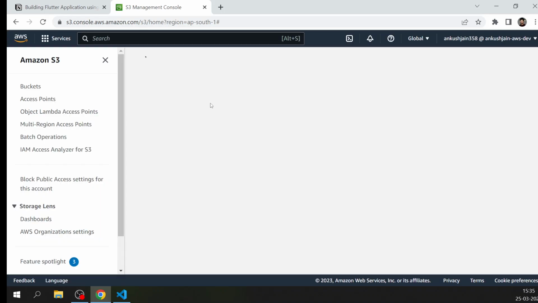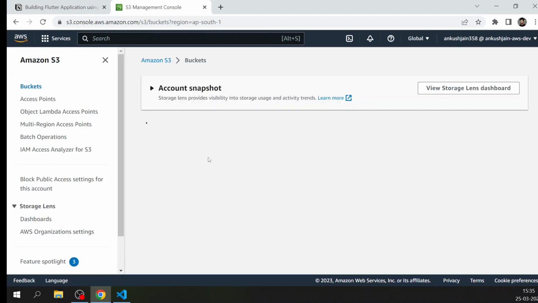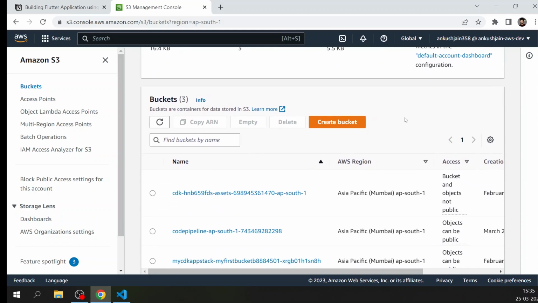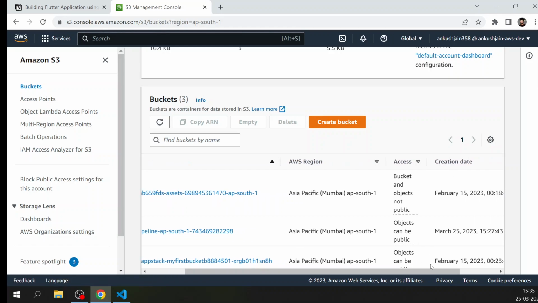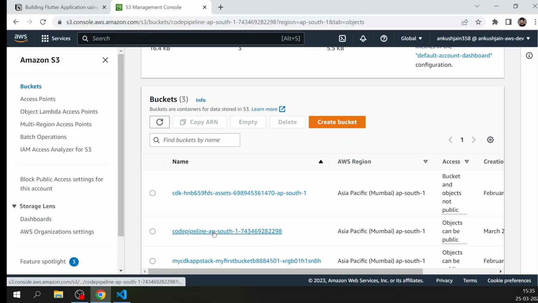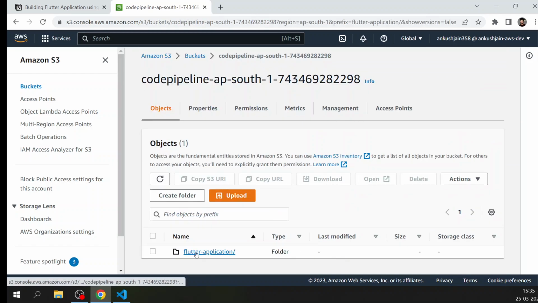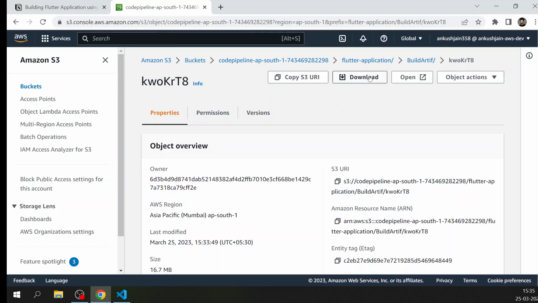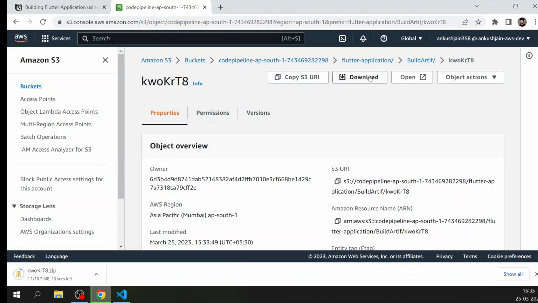So what happens when we create an AWS CodePipeline? It also creates an S3 bucket to store the artifacts of that pipeline. I have this pipeline, which is 25th March. It is created here, and inside that is the Flutter application build artifacts. If I download this, it will download, and then I will unzip it. I will find the APK file here.